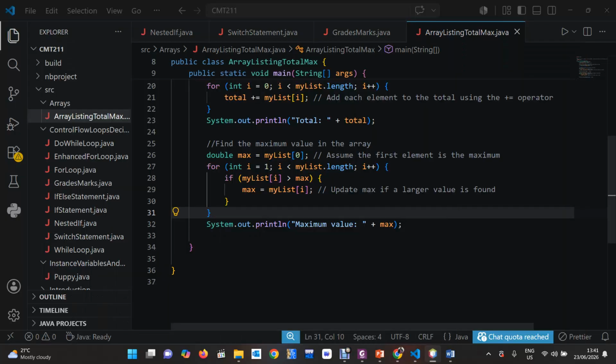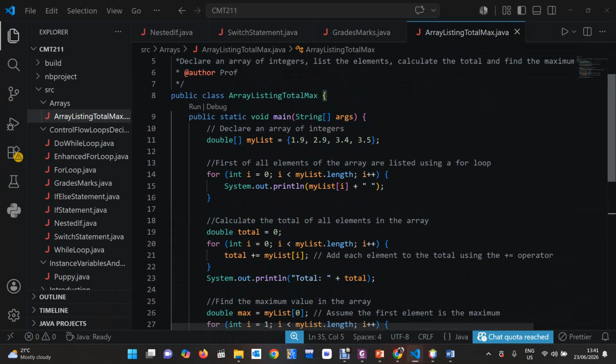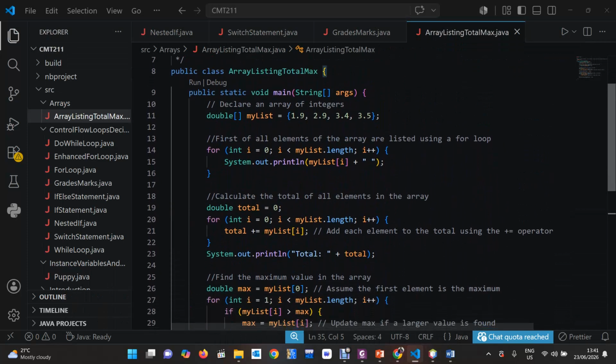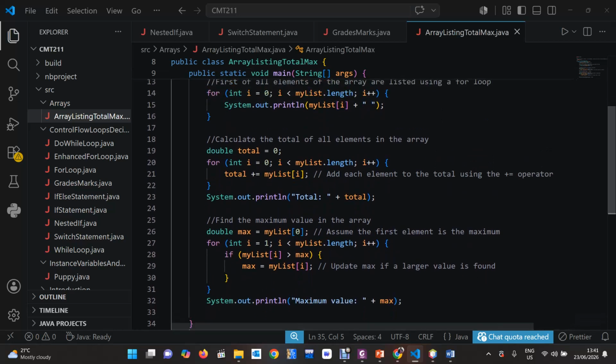So that is what we intend to get from there, in terms of the array declaration, array storage, array listings, using the for loop to identify the elements and check the variable sizes, and add each element to the total using the operators. Then we find the maximum value in the array that is needed. And that is what you need to have as the final result.